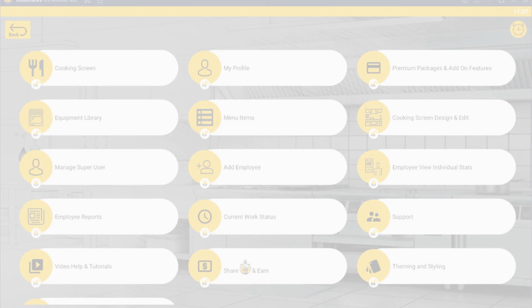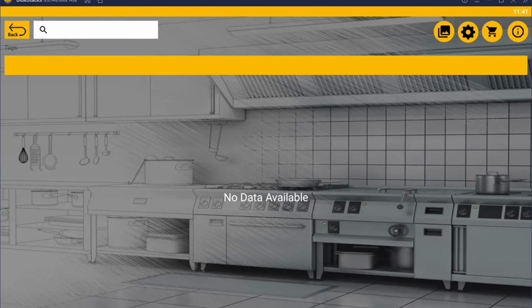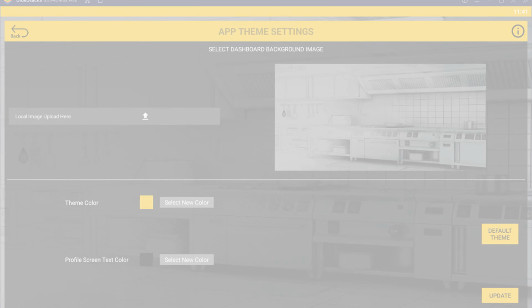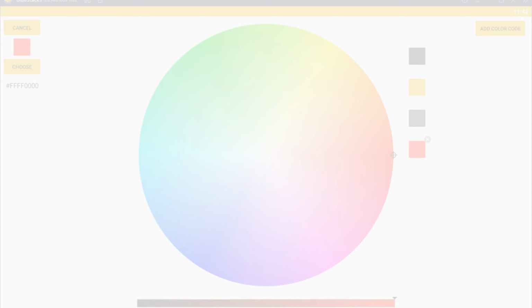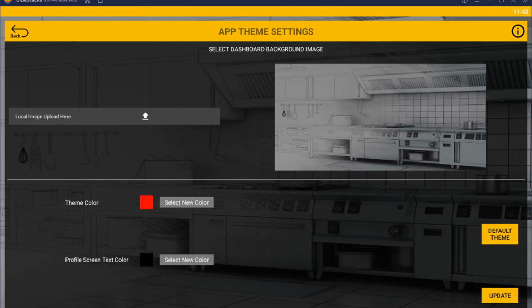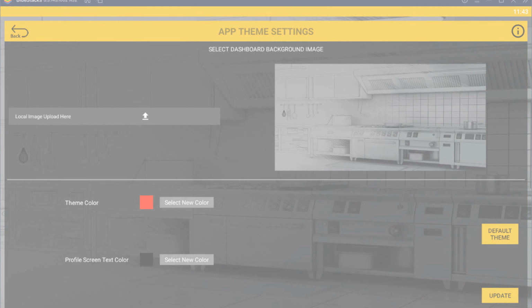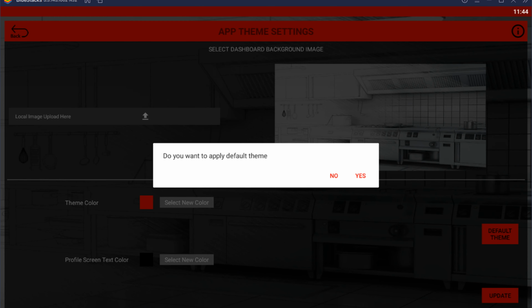Click Back. Choose the Theming and Styling tab. The Timeinator colors may be customized to colors that better match your corporate image. Click the Setting icon. Replace the default background image on the dashboard with an image saved on your device. Touch the theme color. Enter a specific color code or create a color from our palette. Custom colors are added to your palette for use throughout the Timeinator software. After you are pleased with your selected color swatches, click the Update button. The default theme button will return you to the Timeinator's original color scheme.